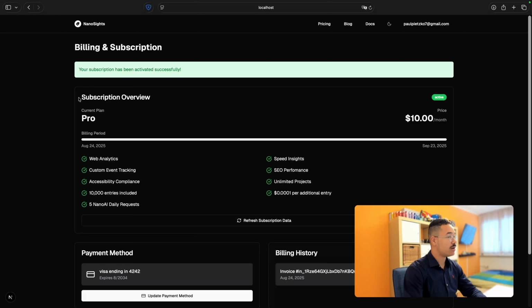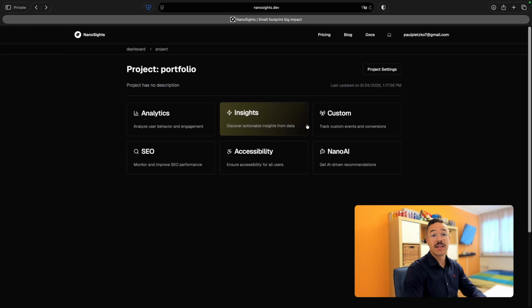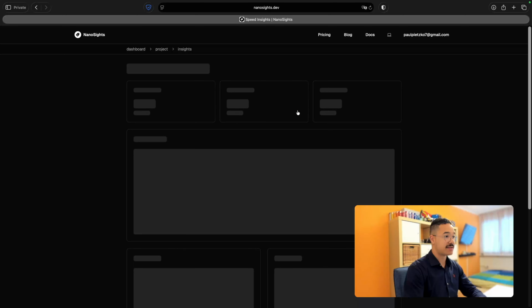We will see all the features we have in our Pro plan under these categories. You can update your payment method here or download your invoices from here as well. Now that we're on the Pro plan, we don't have this lock anymore and we can access the Insights dashboard.